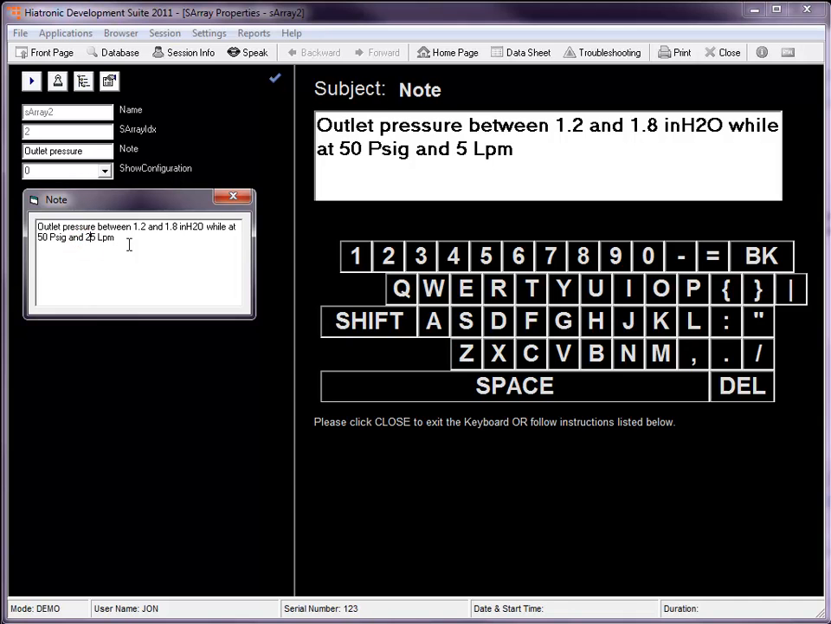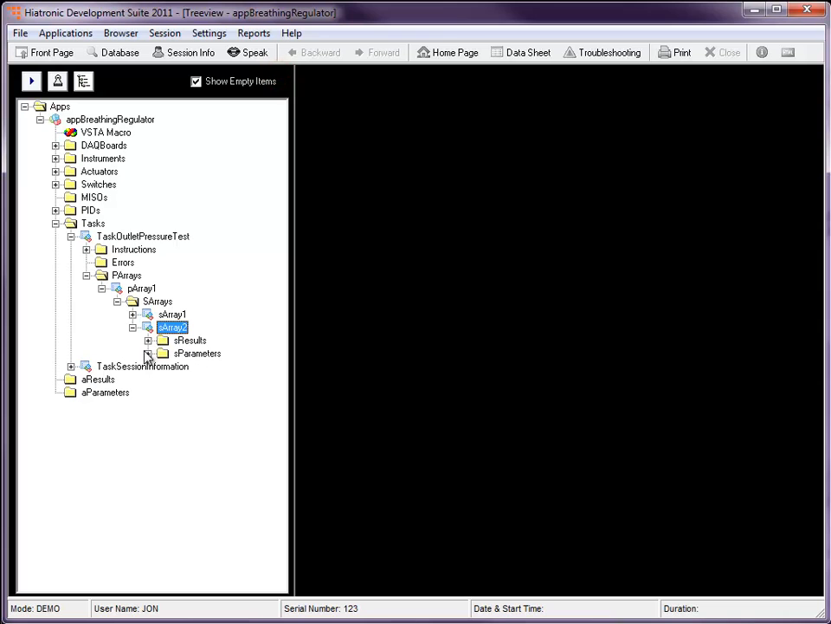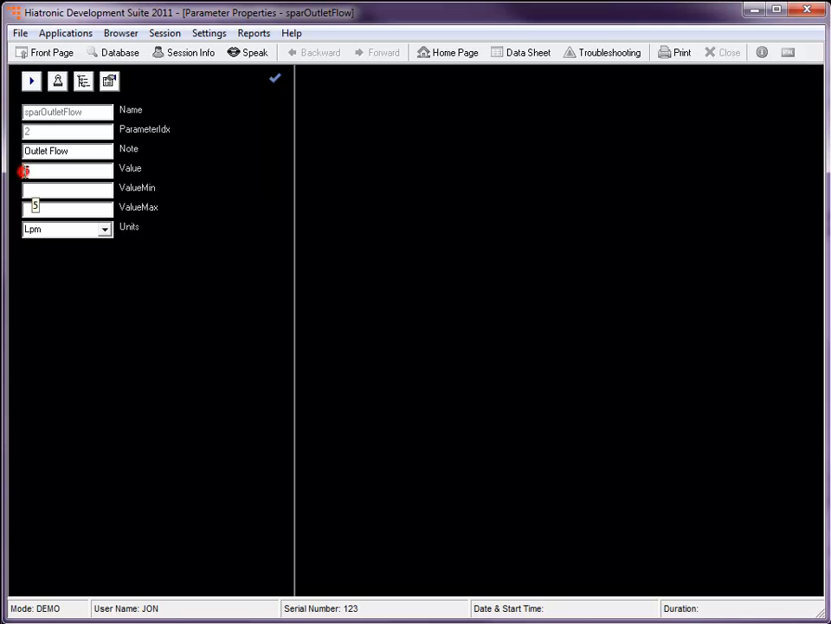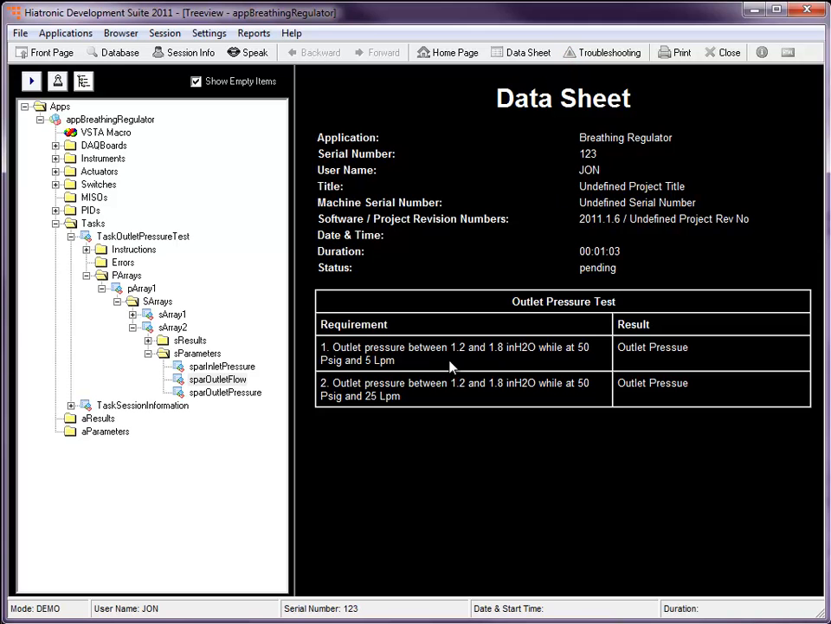And instead of 5, it's going to be 25 LPM. And within the outlet flow, we're just going to change that value from 5 to 25. So the outlet flow object now has a new value. Go back to our data sheet, and now we have 5 LPM, and then we have 25 LPM.